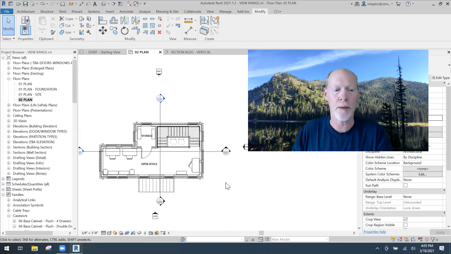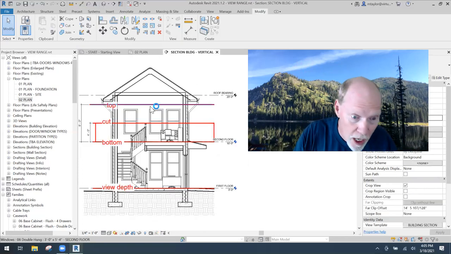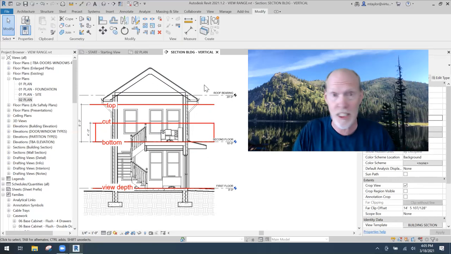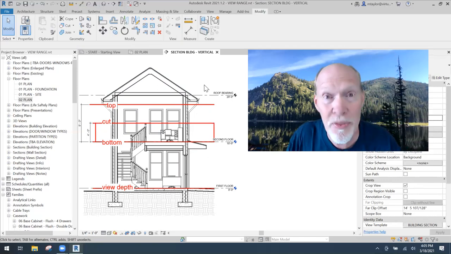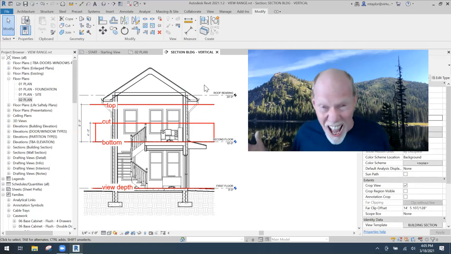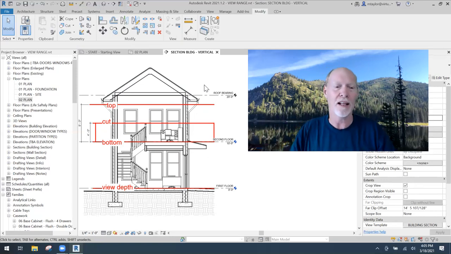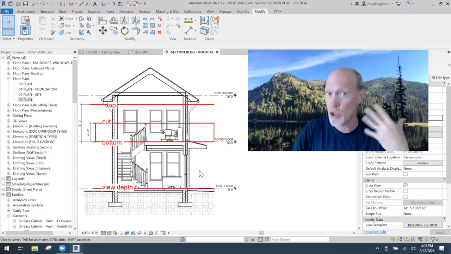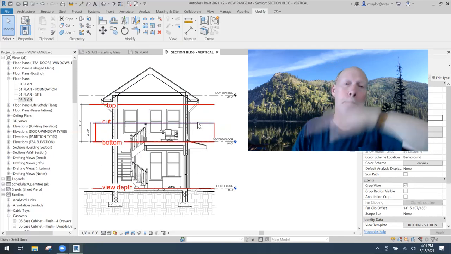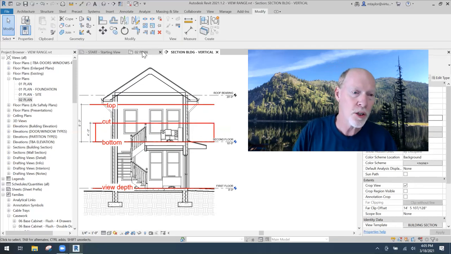Let's talk about view depth before I talk about stuff above you, where things are not supposed to be visible. Things are not supposed to be visible between the cut and the top. In fact, from the cut all the way up to the sky, it's not supposed to be visible. But some things are. And you're like, what? Why? I'll talk to you in a second, but let's talk about view depth down here below the bottom for a minute before we go to things above the cut, okay? So let's go back to the plan.